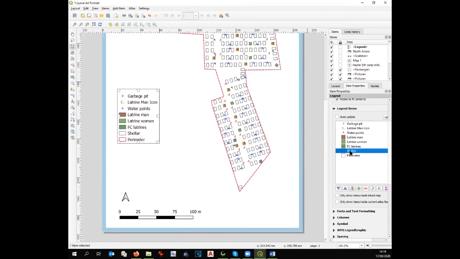Now we want to keep the shelter, the perimeter. We want to keep the shelter. Yes. Here, FC latrine. No one will understand what it means, so we can change the name.